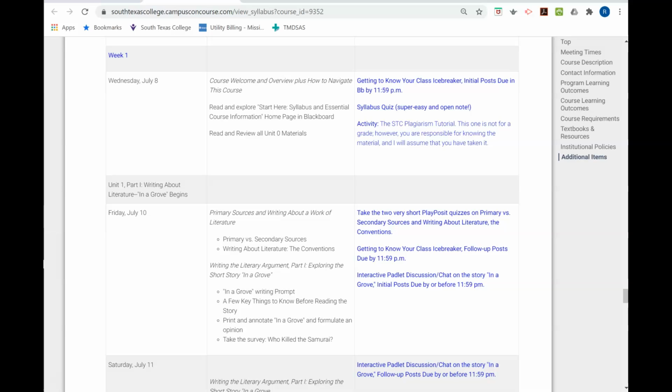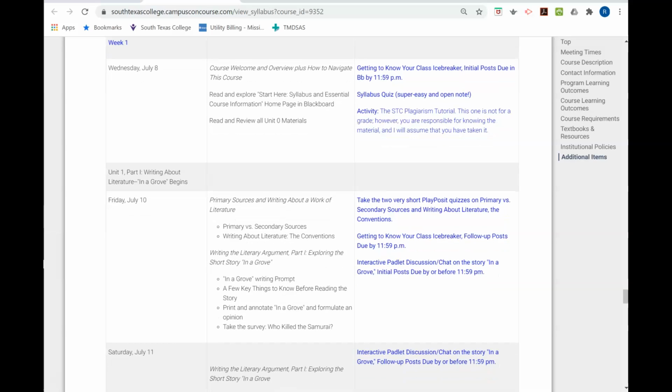And then in the writing of the literary argument part 1, exploring the short story In a Grove, I'd like for you to look at these things: the In a Grove writing prompt, a few key things to know before reading the story. Then please print and annotate the In a Grove story and formulate an opinion as to who the murderer might be. And then there's a little interactive survey called Who Killed the Samurai? It's just literally 1, 2, or 3. Who do you think? It's not for a grade, but it's so we can gauge how many people think it's this character or that character.